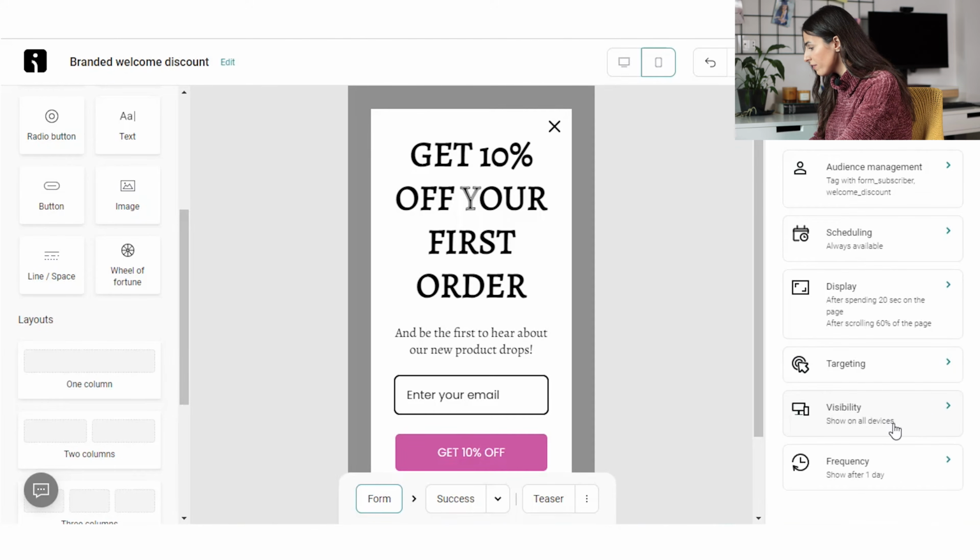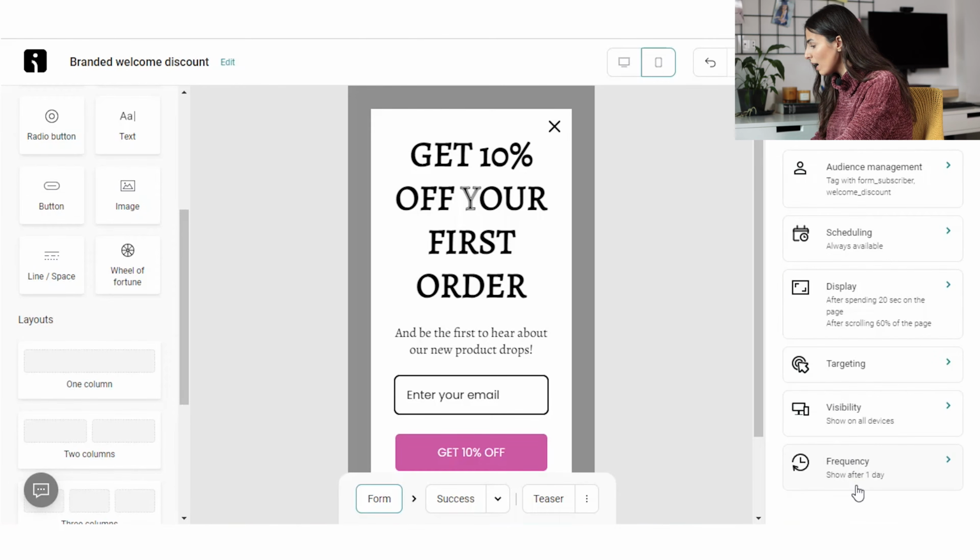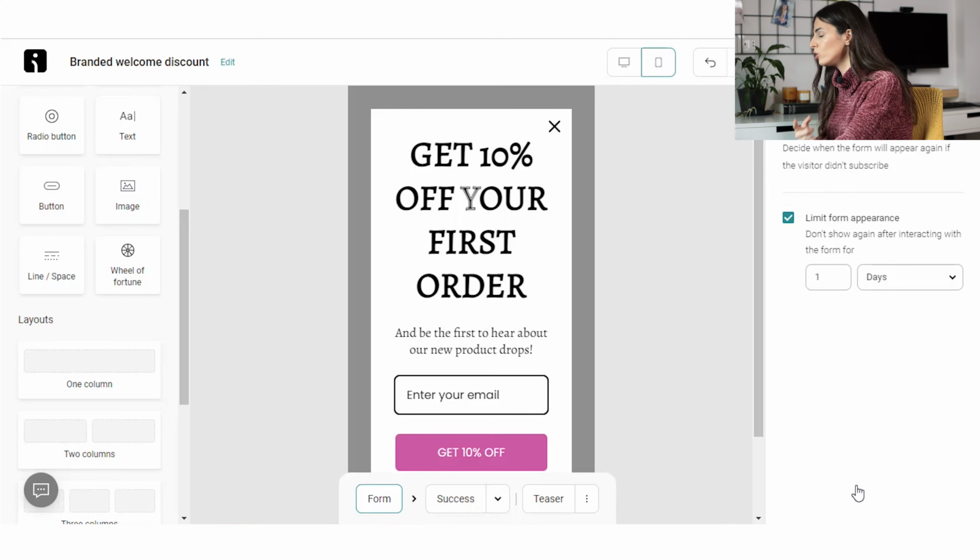And finally, you have the visibility. So in here, you define whether you want to see it on all devices or on a certain type of device. For example, I will keep it for all devices for now. And when you go down, you have the frequency. So how frequently you want customers to see it. You can keep it to 1 day. You can make it 7 days if you feel this is more comfortable to you. It depends on how pushy you want to be.